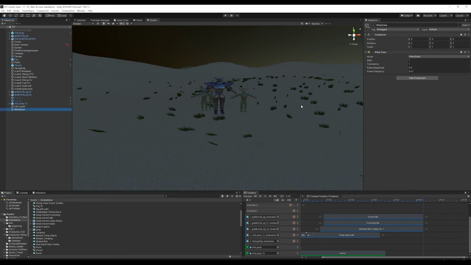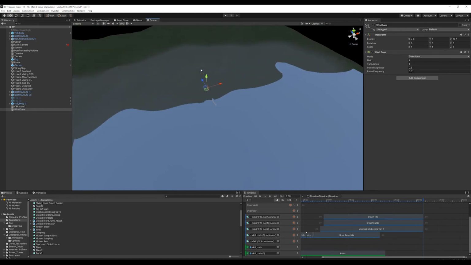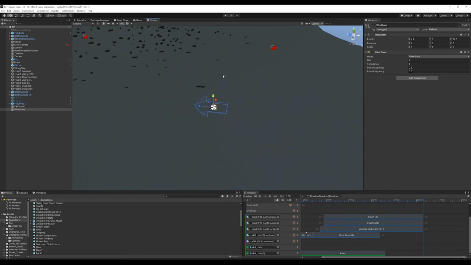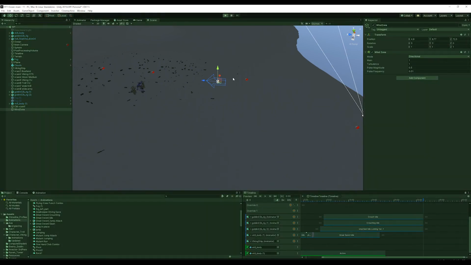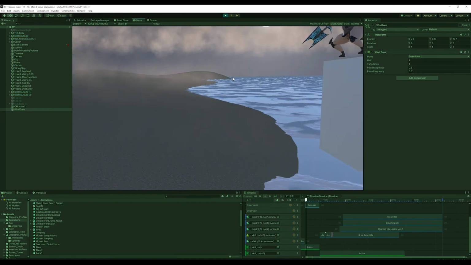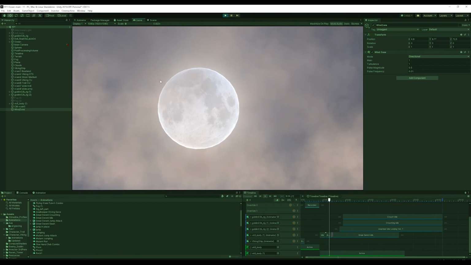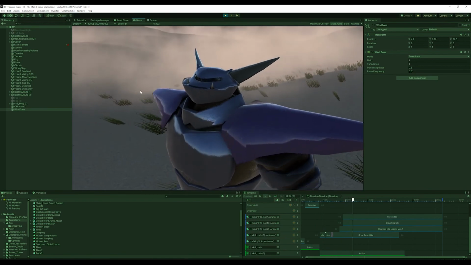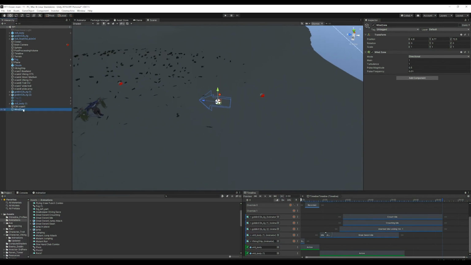So now if I add a wind zone, it's going to show me the gizmo. Okay, the wind is blowing inwards. I think that matches my fog, so let's see. The fog. Oh, the wind is really going at it, so I'll probably have to lower the wind zone properties, right?